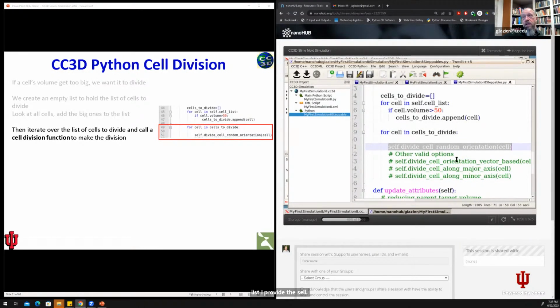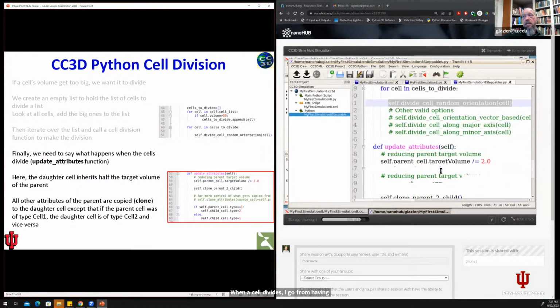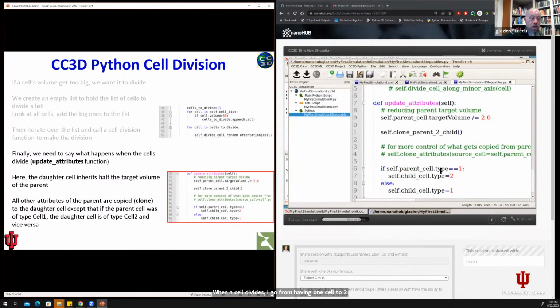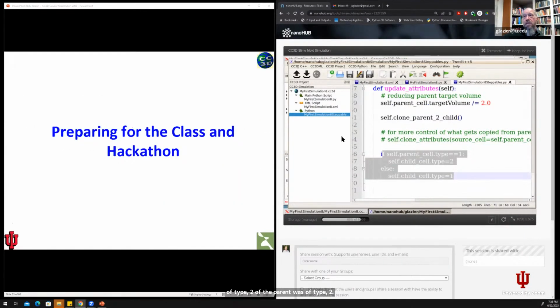CompuCell has a built-in concept of cell division. When a cell divides, I go from having 1 cell to 2 cells. And so I have to say, what happens to the parent cell and the child cell? What is their relationship? There's a function called update attributes that takes care of that for you. Here I say that each cell gets half of the original volume, and that the child cell is identical to the parent cell, except if the parent cell was of type 1, the child is of type 2. If the parent was of type 2, the child is of type 1. And that's all that happens.